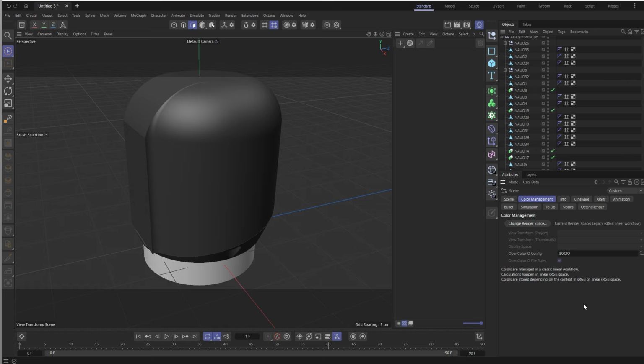Now, apparently that works well with Redshift. It is a more advanced and more modern color space than the old sRGB workflow, but Octane is working with sRGB. And so you want to make sure your render space is sRGB. So I have that set to, here are the different spaces you have.